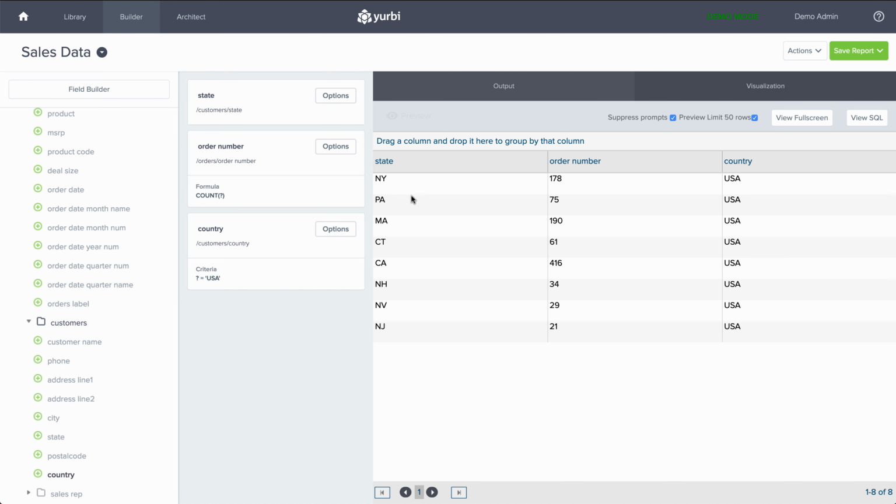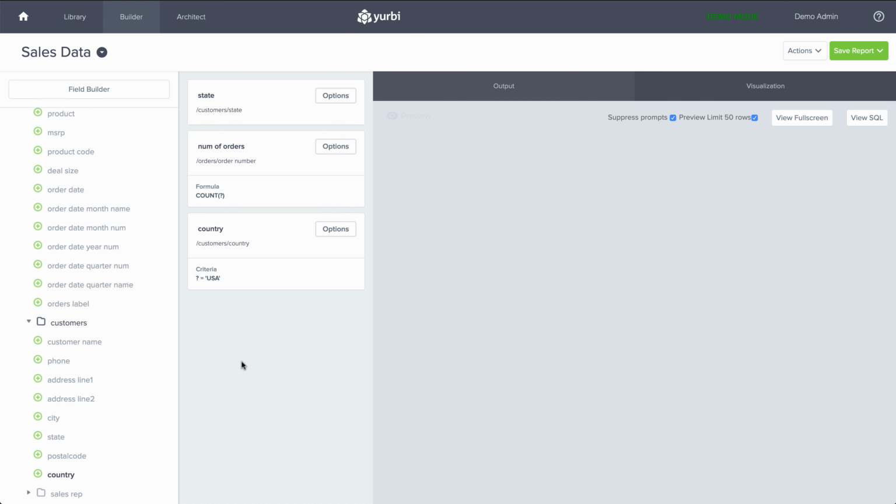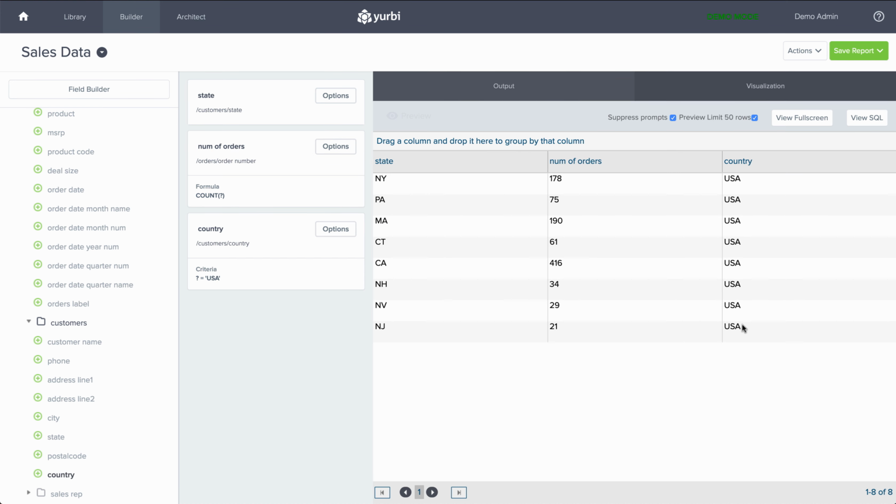Now you'll notice that I've got a data set here with a short code or the name of the state, the number of orders. Let's go ahead and change that to be number of orders to make that more reflective of the data. And then the country is USA. Now, just like any other data set, I could go through and add additional items that I may want to use as filters at the dashboard level or at the report level.